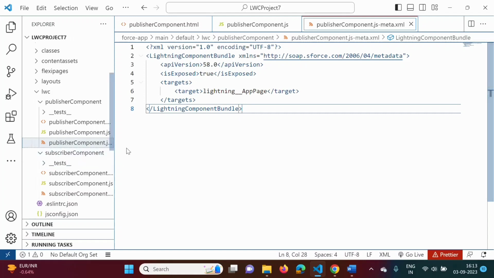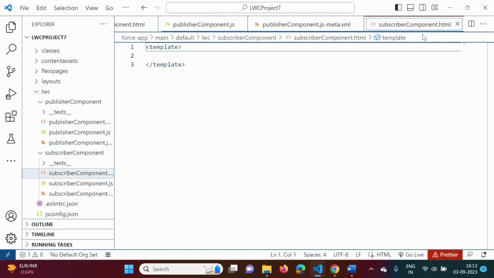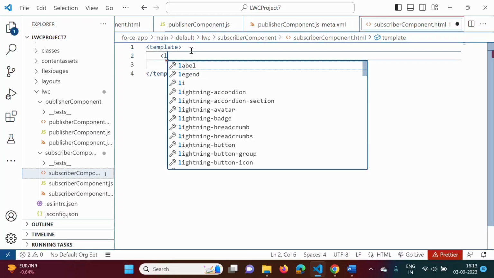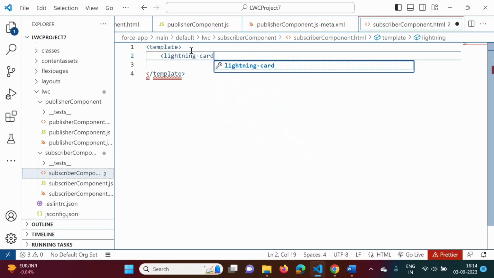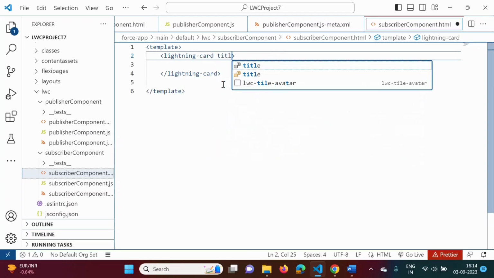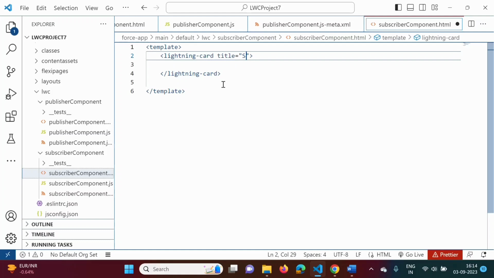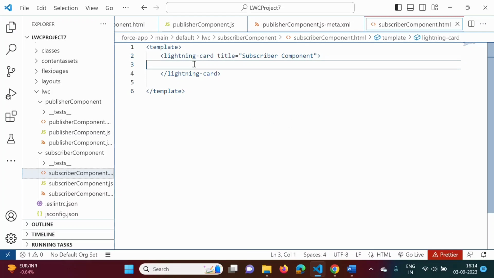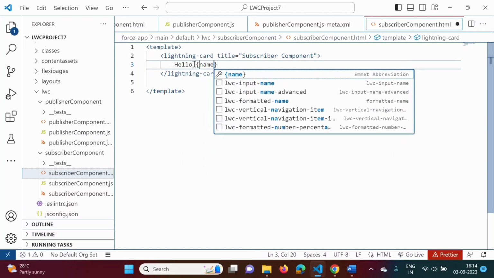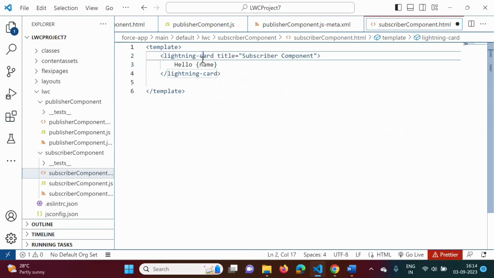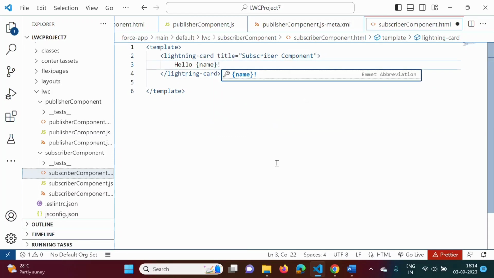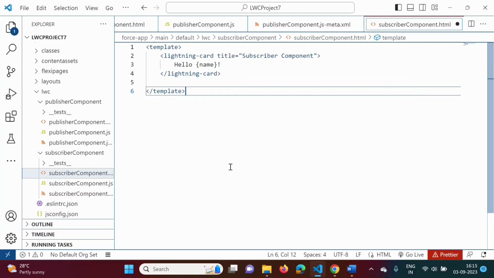Now we will write code for subscriber component. So see, here for HTML file, again we will add lightning card, like this. Here we will give some title, suppose subscriber component, like this. Now see, here we will add one message, hello. Here we will call one property name. So this property we will define in JavaScript file, and after that we will add one exclamation mark, like this. Okay, so hello, name and exclamation mark like this.